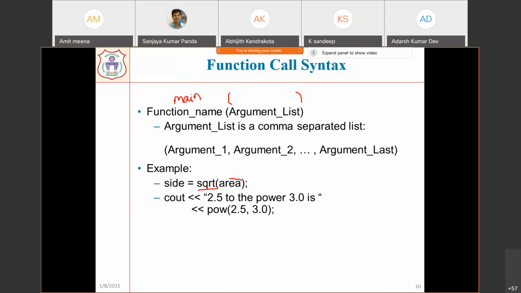Right? So you can see an example here. Here we are taking only one argument, that is area, and we are storing the square root of area. But in the second case, what are we doing? We are using a function pow, which takes two different arguments. If multiple arguments are there, they need to be separated by a comma. So it indicates 2.5 to the power 3.0. In the output, it will print the message 2.5 to the power of 3.0 is, and the value of 2.5 to the power 3.0 will be calculated and displayed as your output.